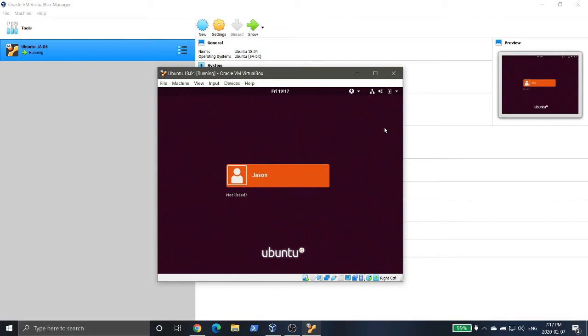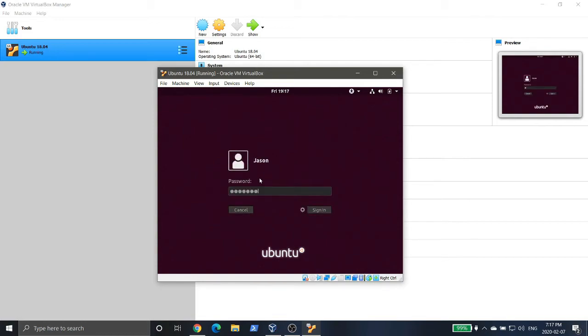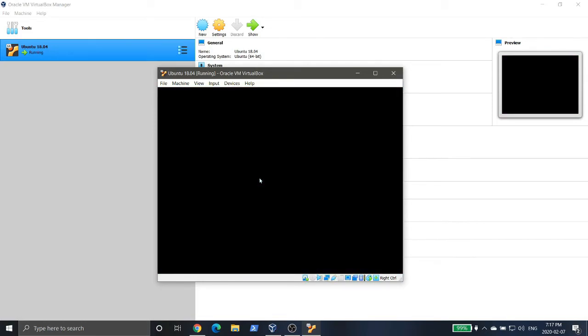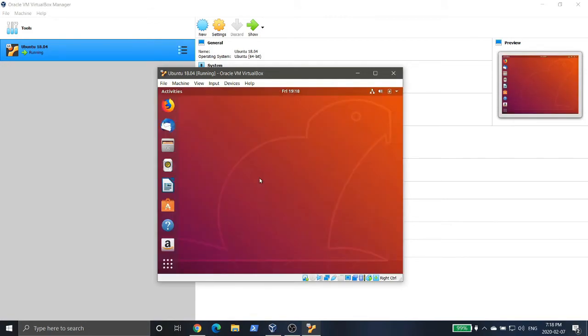Okay, so we have successfully installed Ubuntu because we're now at our login screen. So I'm going to click on my name, I'm going to type my password, and we should get the desktop for our new Ubuntu system. And there it is. So that's really all there is to it from an installation perspective.